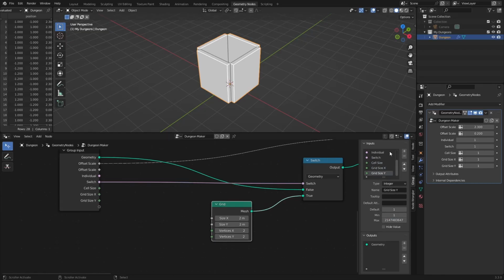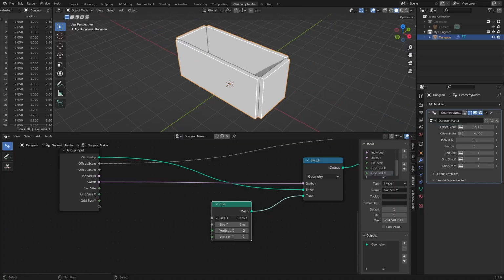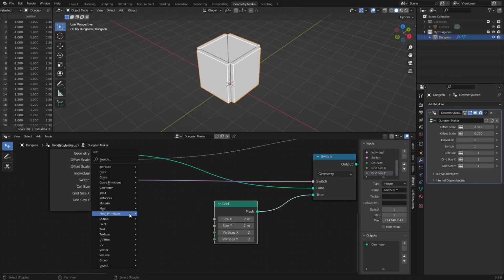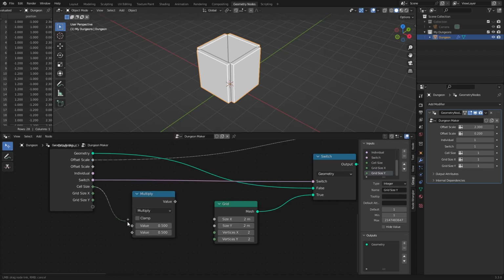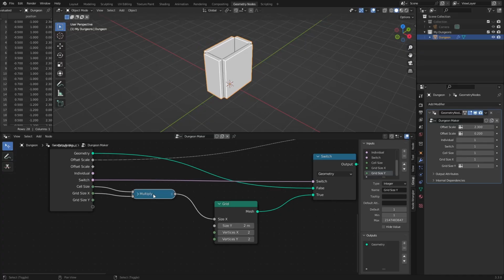Now let's make these size X and Y of the grid to be step-based, or cell size based. For this, add a Math node, multiply cell size by grid size X and put it into size X of the grid node. And do the same thing for the size Y.